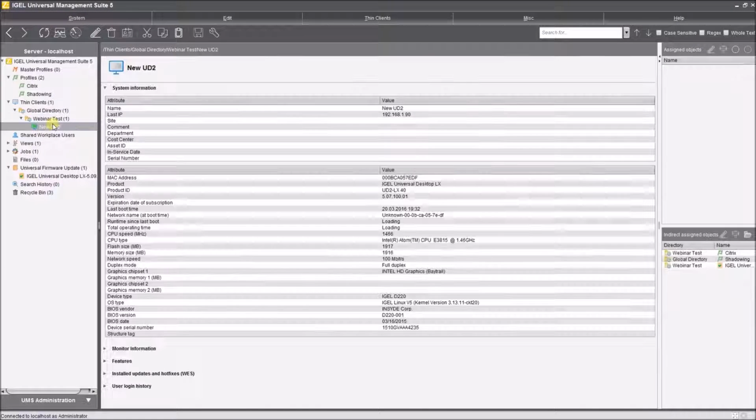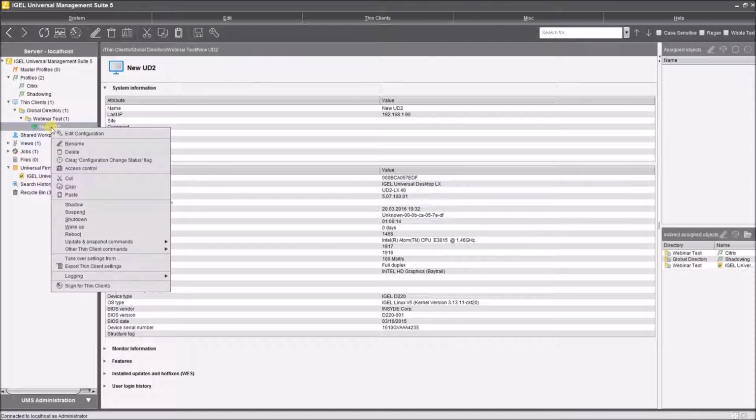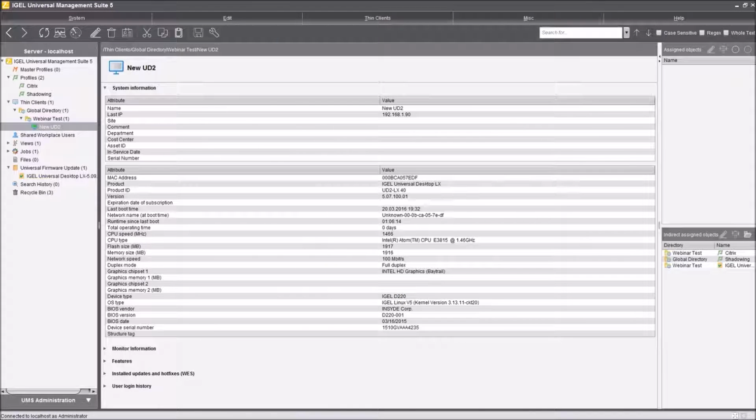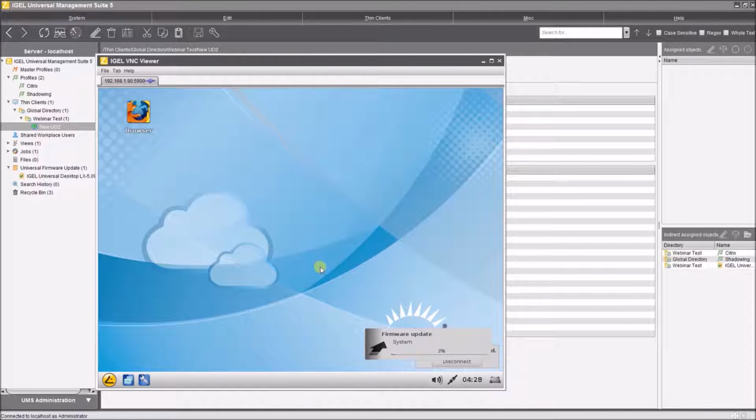So what I do now is right click on the device or on the group of devices. In this case I'll do the device, go to the update section and hit update. Okay, so there's my device ready to update. Press the update button and go and grab my VNC session. Okay, and there it is, firmware update initiated by remote management update now. Hit OK, and the firmware should start to download.